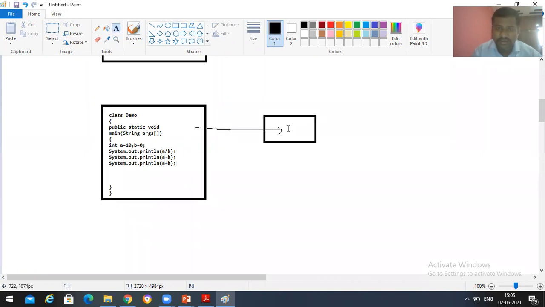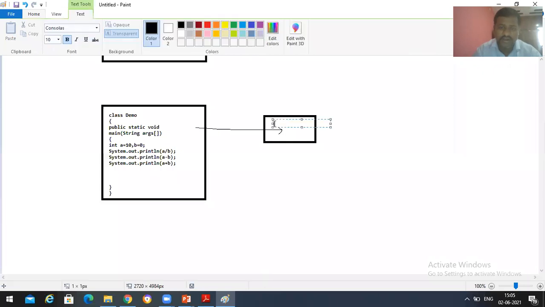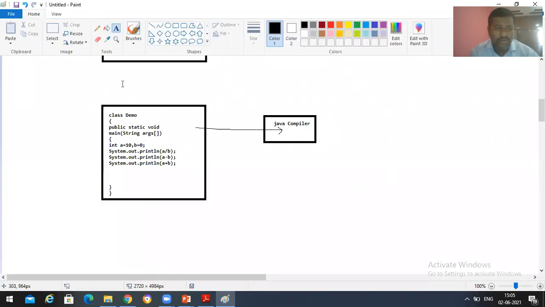Java compiler will generate error. No, sir. Java compiler will generate error. No. Who said no? Prashant, sir. Why Java compiler won't generate error? Is there any reason, Prashant?